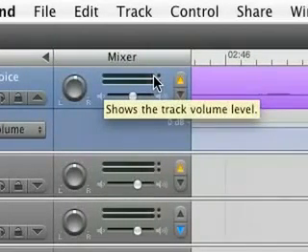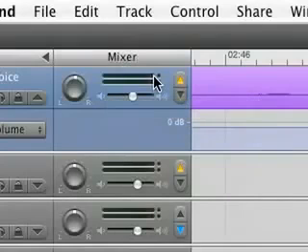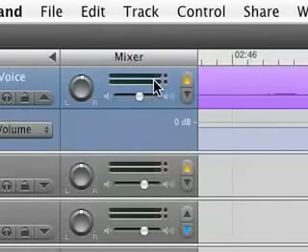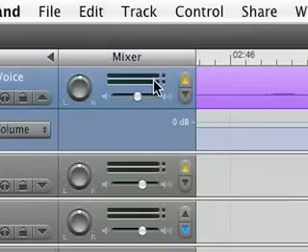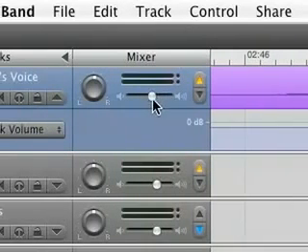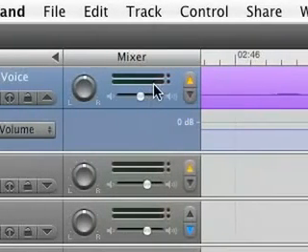If it turns red, that means you're clipping, or in other words, your volumes are louder than what the track is set up to handle. You want to avoid clipping at all costs. So if the input that you have coming in is too loud, then you need to turn down the track volume until you're not clipping.